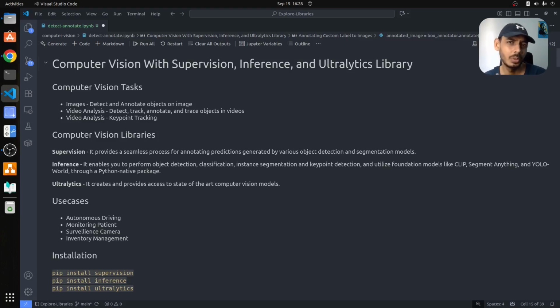In this video, we'll be discussing computer vision, and we'll primarily focus on three computer vision tasks. That is, we'll first talk about detection and annotation of objects in an image, and then we'll discuss video analysis, where we try to detect, annotate, track and trace an object in a video. And then we'll also do something called key point tracing or tracking in video analysis. So we'll also talk about three different libraries that we'll be using across this tutorial.